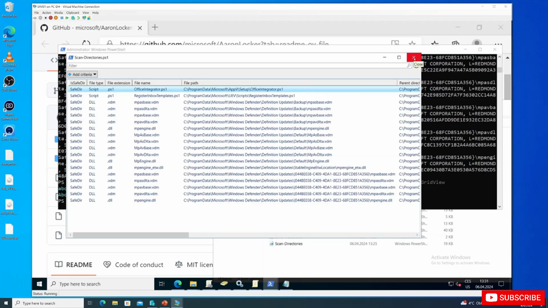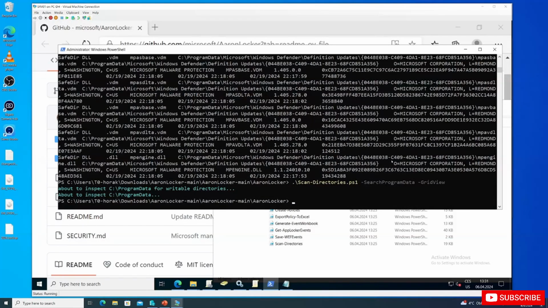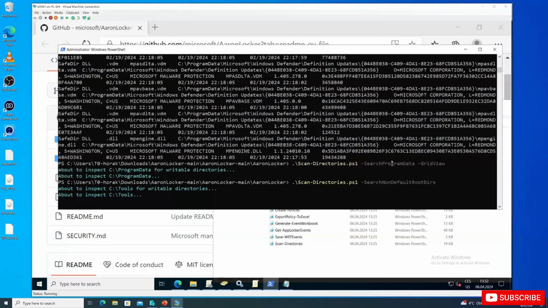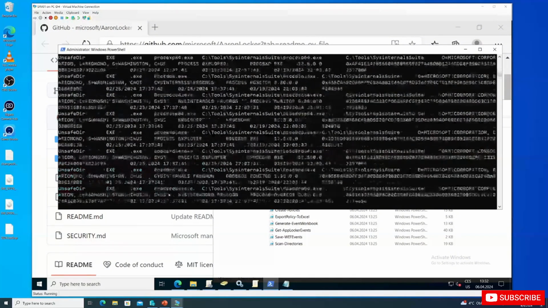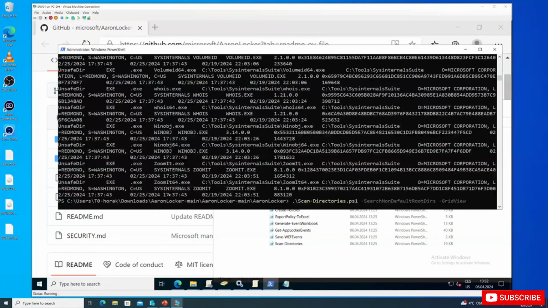Okay, so this is what this script does. It shows us how the rules are going to be created. But those are safe directories, so they are by default taken into account by those PowerShell scripts. But we can also scan for custom directories, because as we know, we have here some tools directory in non-default root dirs. And we can see it found it. So in C, there is tools, and now it's looking for some binaries there.